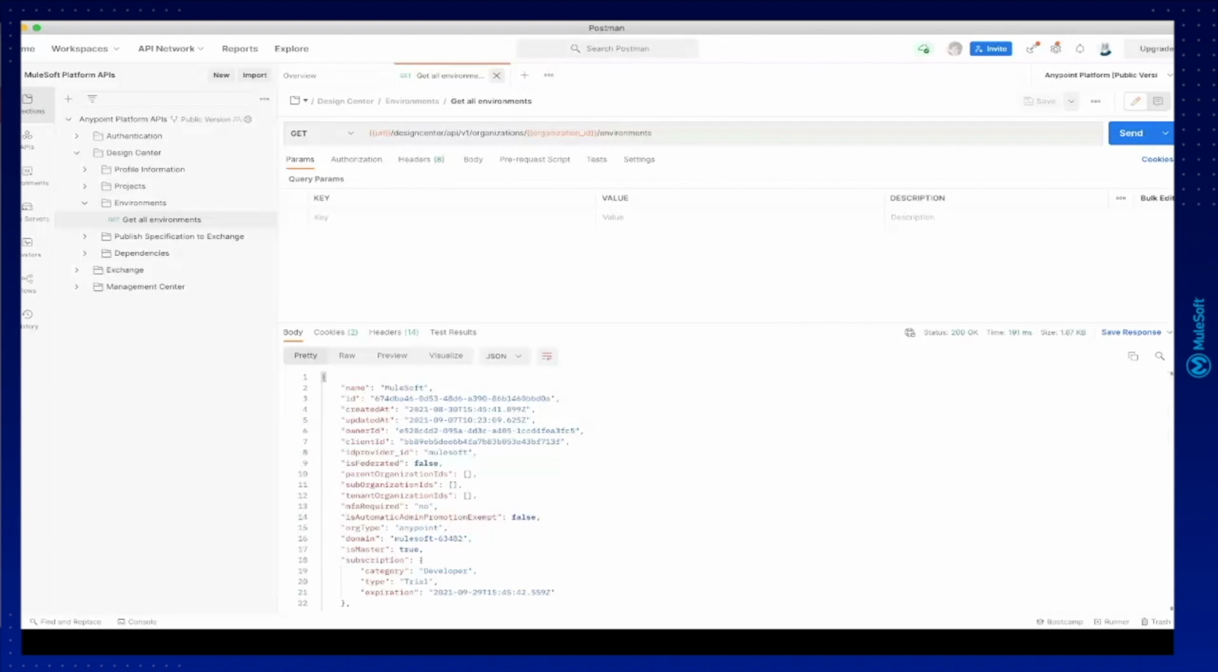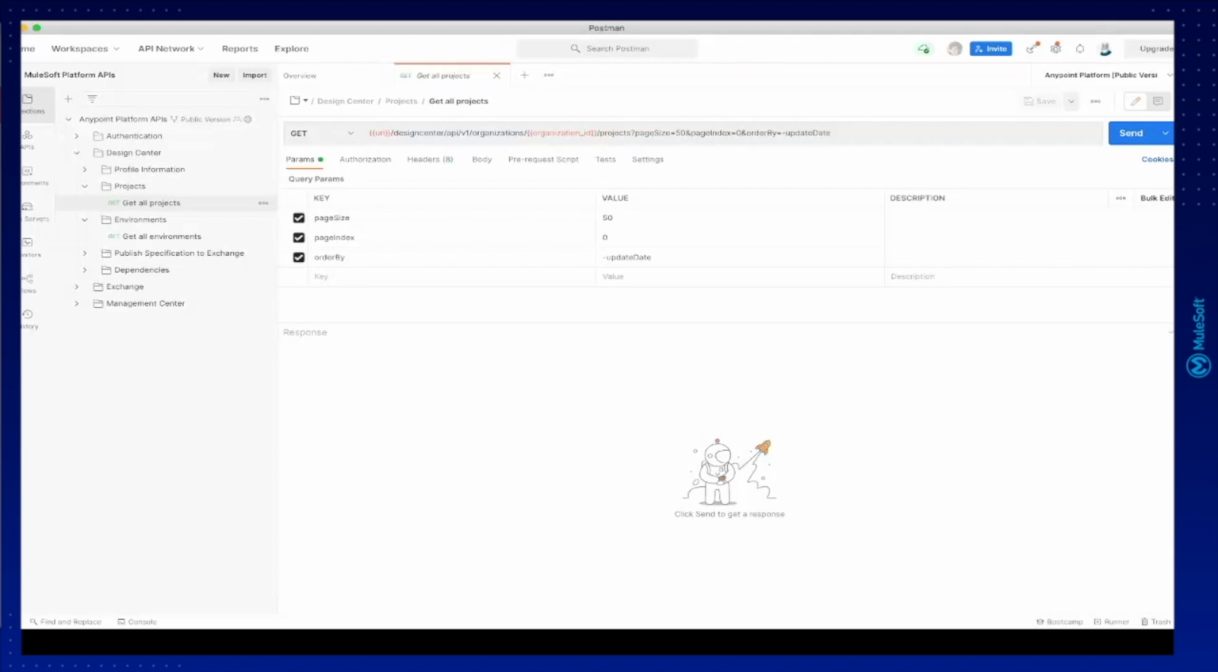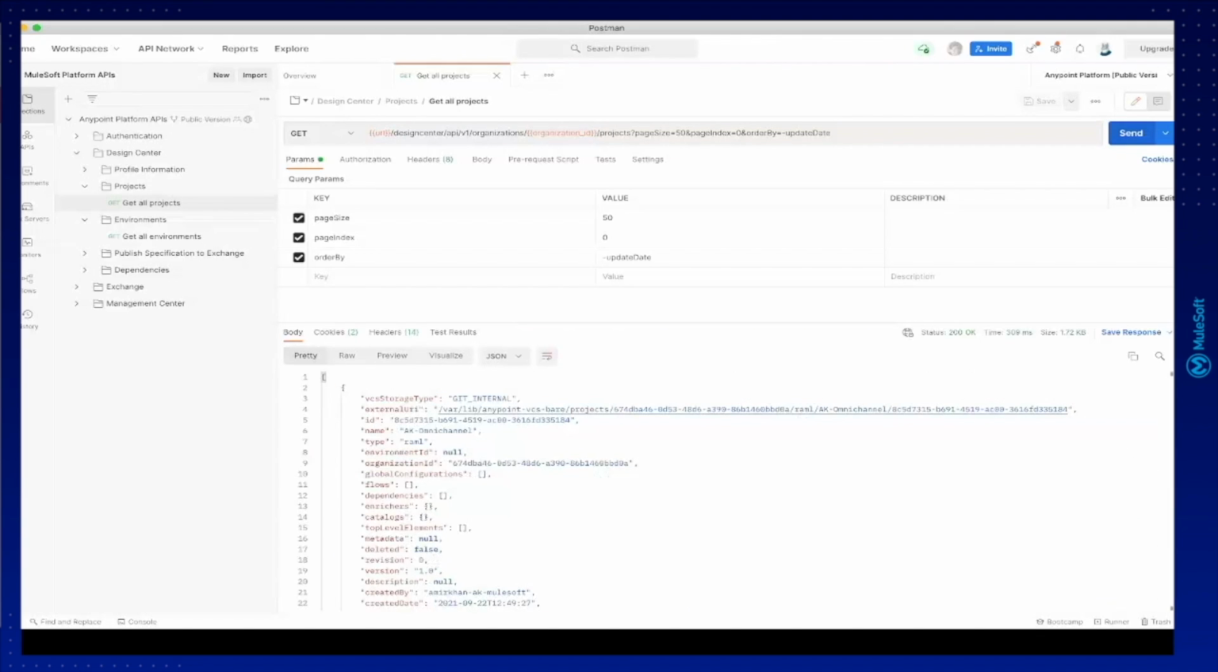You can also retrieve all the different projects you have, so all RAML or OpenAPI specs or Mule applications. You go to the get all projects request, send, and then you will receive at the bottom all the information in regards to the projects you are currently maintaining in the Design Center.